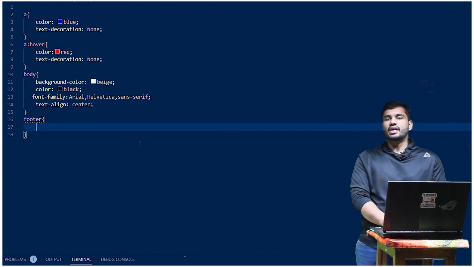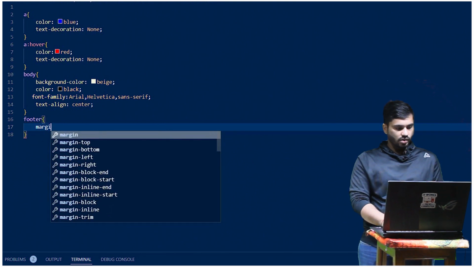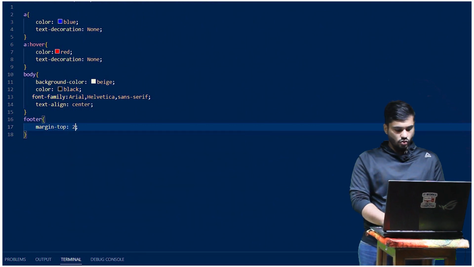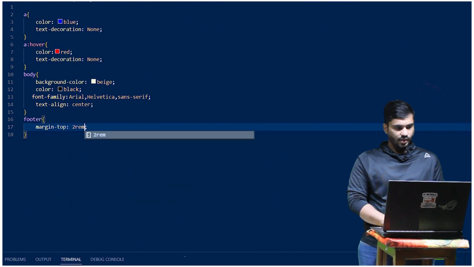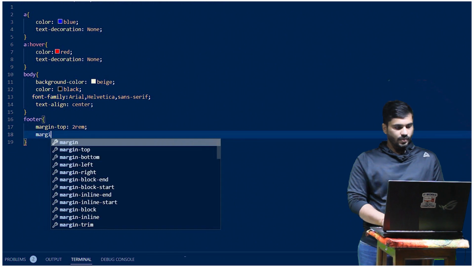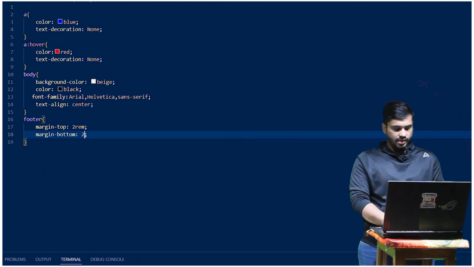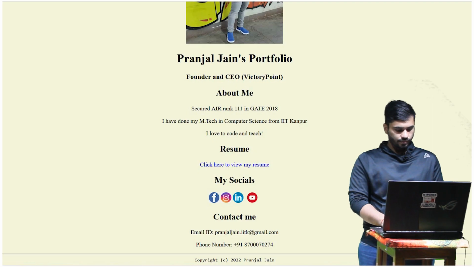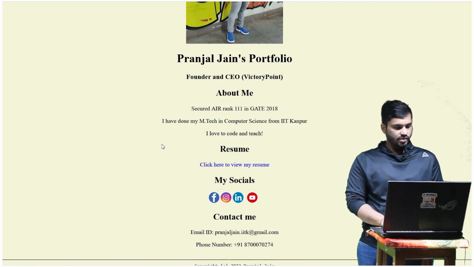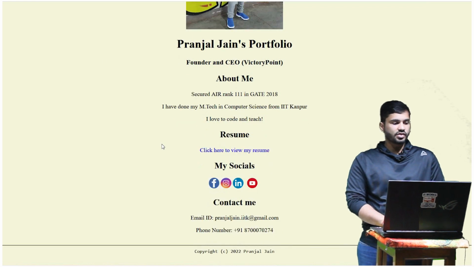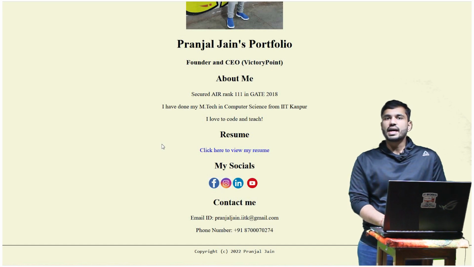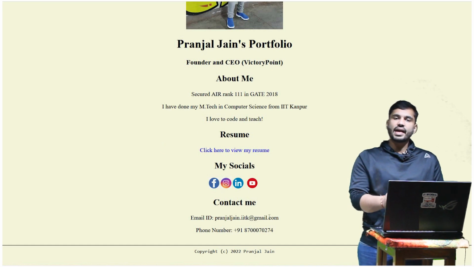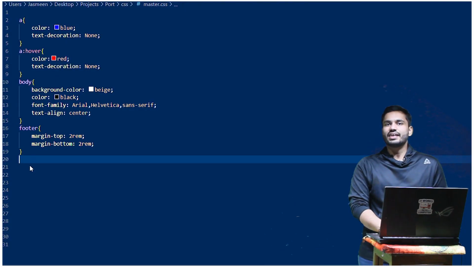So let's give margin at the top and the bottom of the footer. So we'll use margin top as 2 REM and margin bottom also as 2 REM. Let's save this. Let's go back to the project and refresh it. And you can see that the footer is now clearly visible as it has got margin at the top and at the bottom. Let us style the headers now.